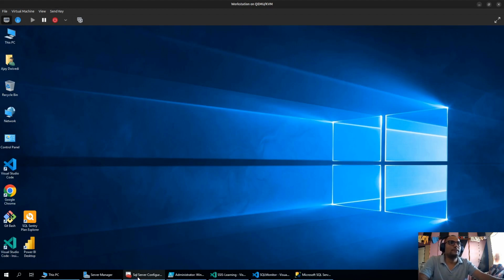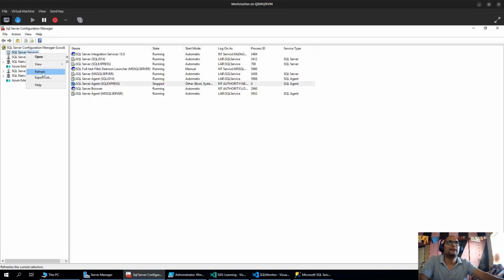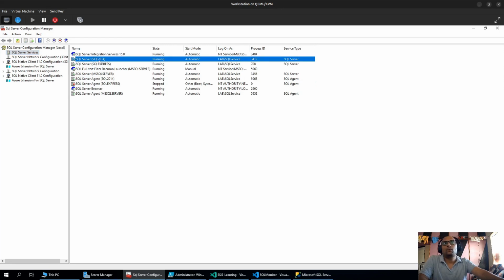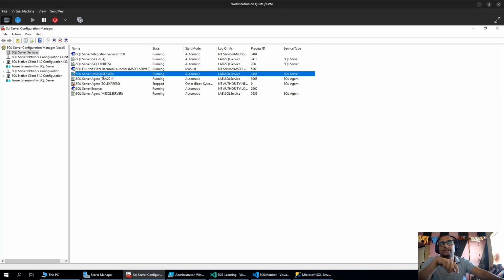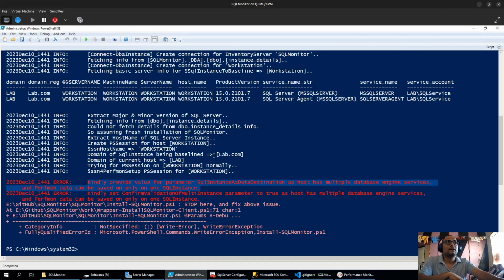So on the workstation machine, if I go to SQL Server Configuration Manager and refresh this, you can see I have one instance named SQL 2014, one instance Express Edition, and one default instance. So in total I have 3 SQL Server instances installed on the workstation machine. SQL Monitor by itself cannot decide which instance should be used for saving the data for operating system level metrics, because we capture operating system level metrics only once, and the same metrics would be shared by all the instances of that box.